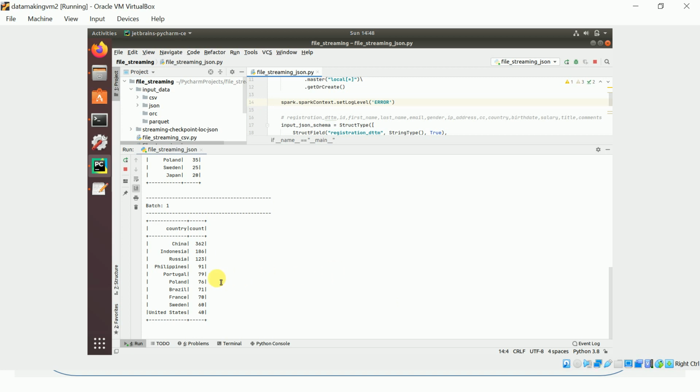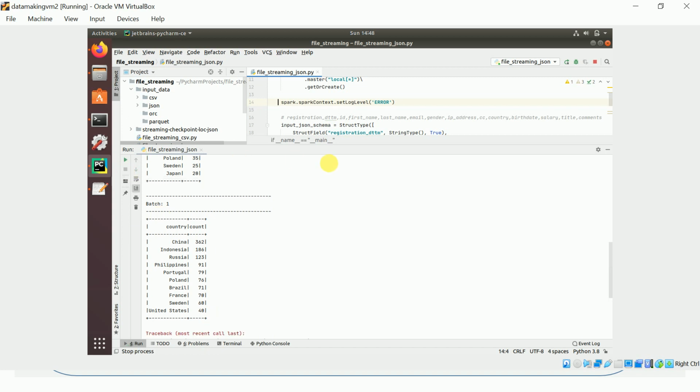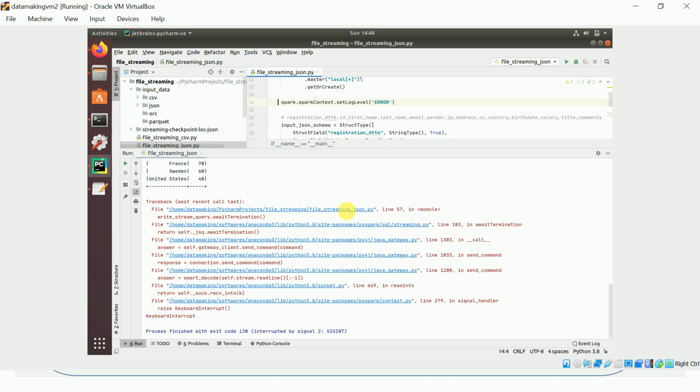In this next batch, Japan, I don't think so much data has come, so it has gone down. The top list is again China, Indonesia, and in 10th position the United States has come with 40 users. So this is how you can achieve stream processing for JSON with checkpointing as well as trigger interval. I hope this program is clear.